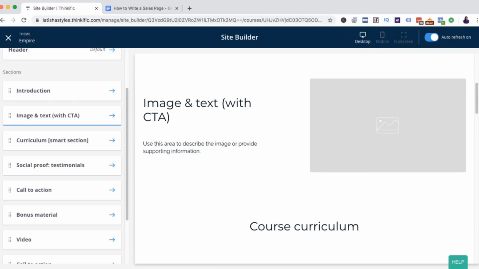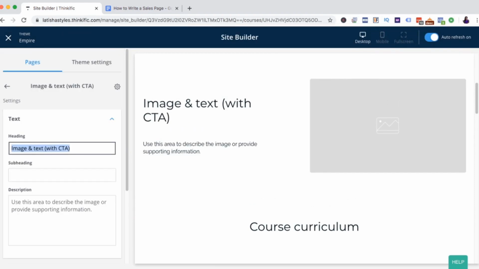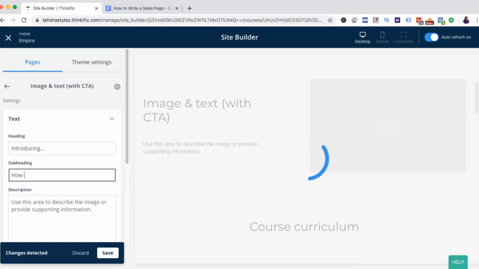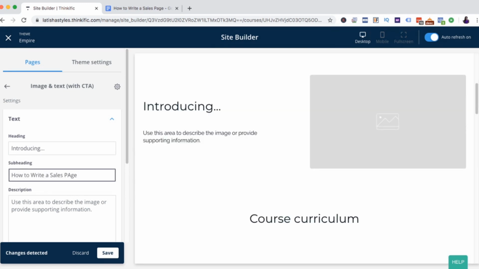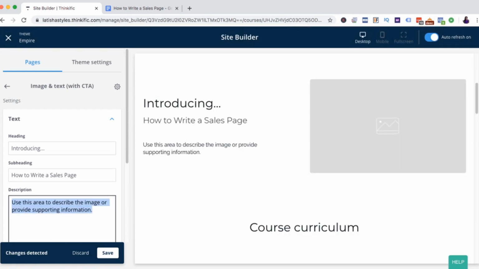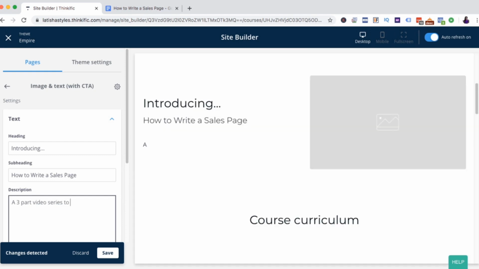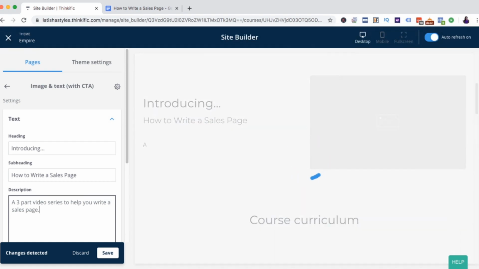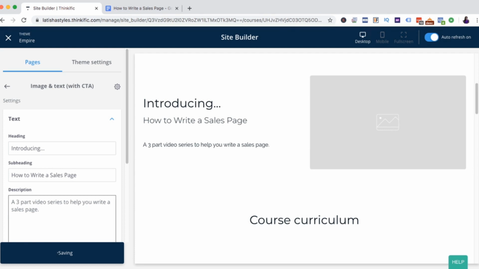All right, so then the next thing I'll do is I would want to introduce the course. So I might say something like introducing a sales page. Okay, sometimes I use the description. Usually my description is like a 3-part video series to help you write a sales page. And I guess I should have written the copy above it as a sales page copy, but I'll come back to that and do that later.